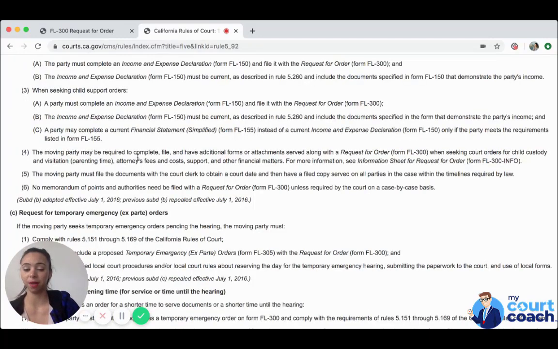The moving party must file the documents with the court clerk to obtain a court date and then have a filed copy served on all parties in the case within the timeline required by law. So earlier we were talking about 16 court days, and that is for personal service on the other party. So if you've already filed, let's say, your income expense declaration with your request for order, you must also serve the other party with that documentation.